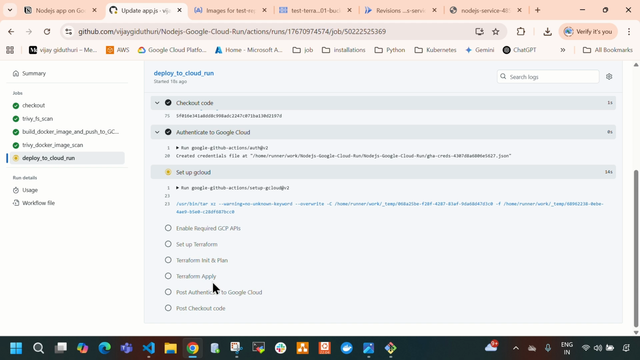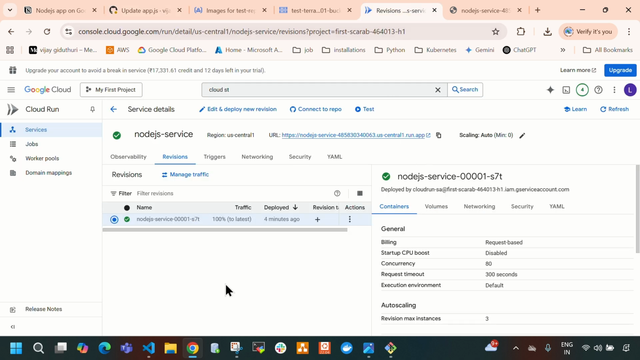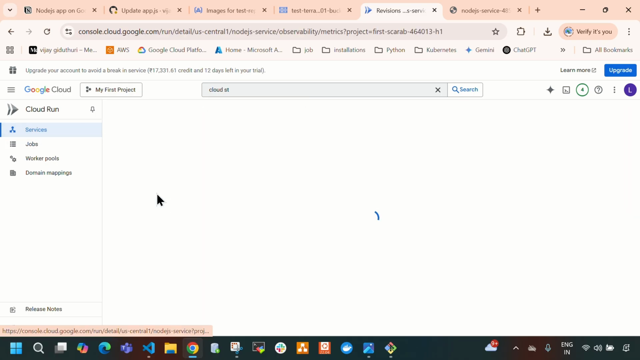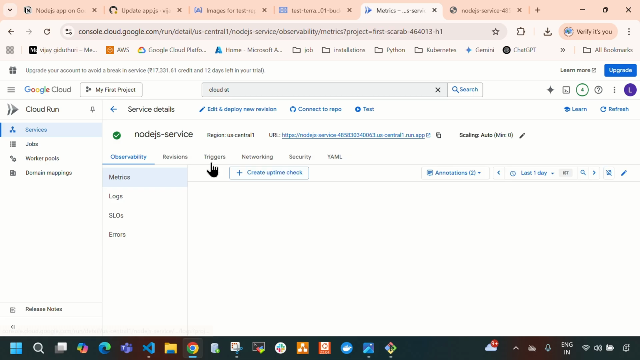Okay. So basically, now just carefully observe, guys. It will not recreate this Google Cloud Run service. Instead of recreating this service, it will deploy the latest Docker image to this Google Cloud Run service.